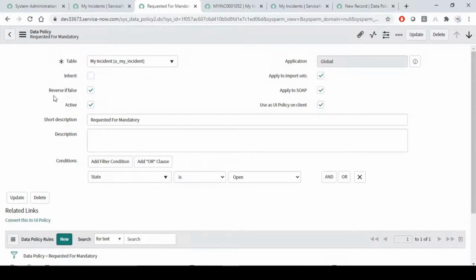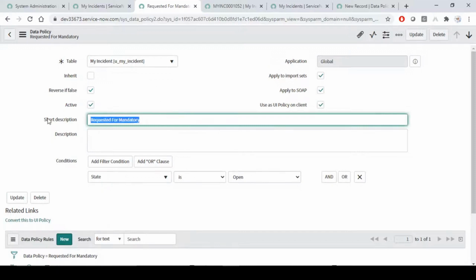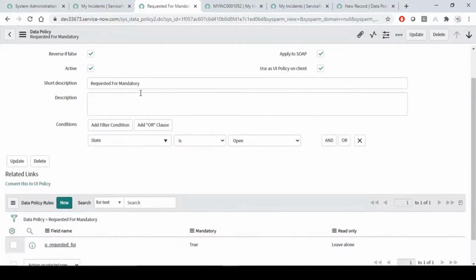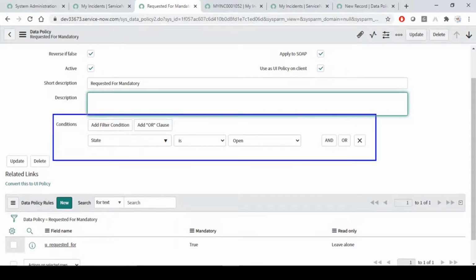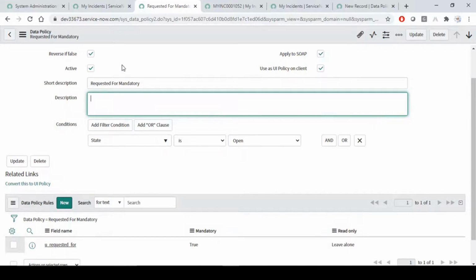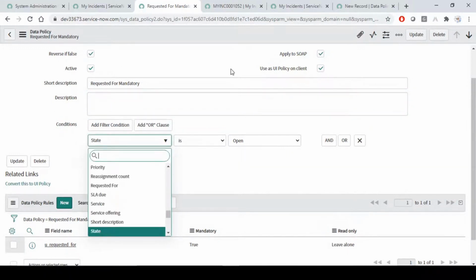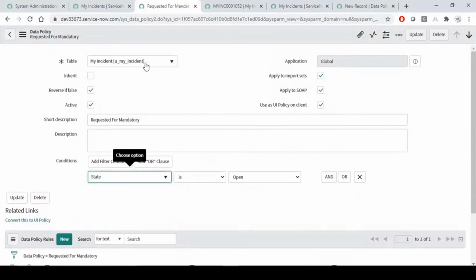Here, reverse if false means the same concept, it will apply the way we explained in the previous video: if it is true, and if it becomes false, the opposite rule will get applied. Okay, short description here, the name of your data policy, description, if you want to keep it, what is the purpose of this. And again this is the condition we are applying. Based on this condition, the rule will get applied. Again, this condition will populate based on the table selected over here.